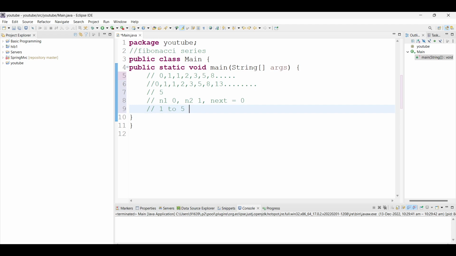After that, when we go into the for loop, first we simply print the value of n1. The n1 value is 0, so we simply print the 0.